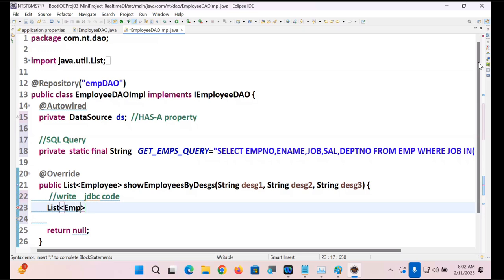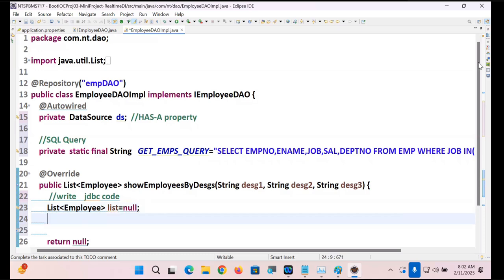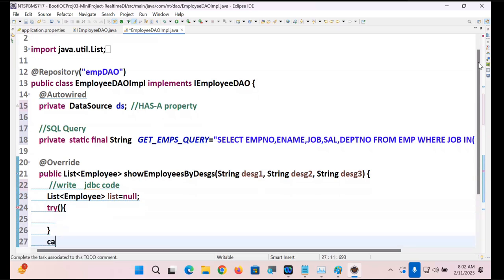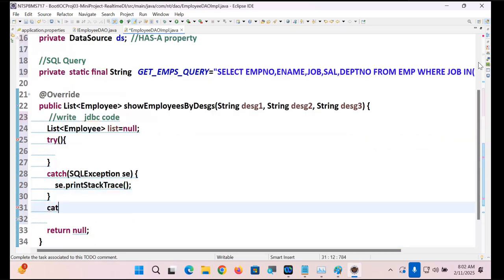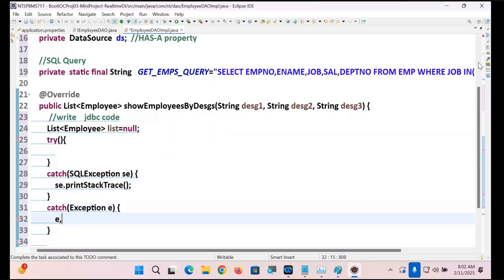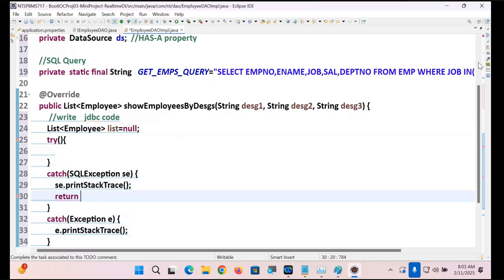List employee, list is equal to null. Try with the resource. SQL exception, SC. SC dot print stack trace. Exception, E dot print stack trace. Return SC. Next one, guys. Return A.